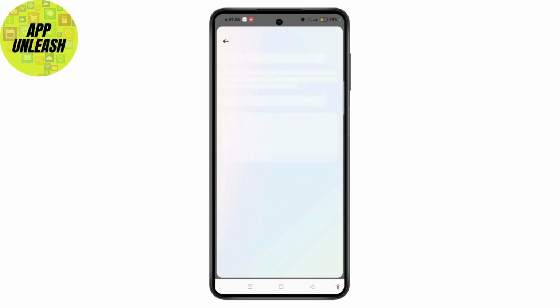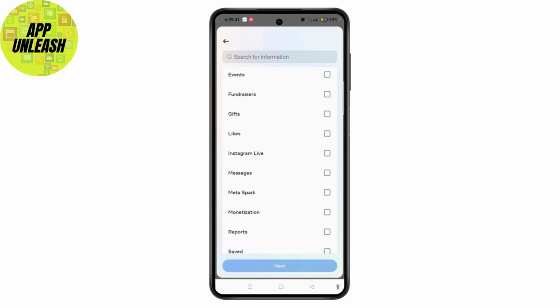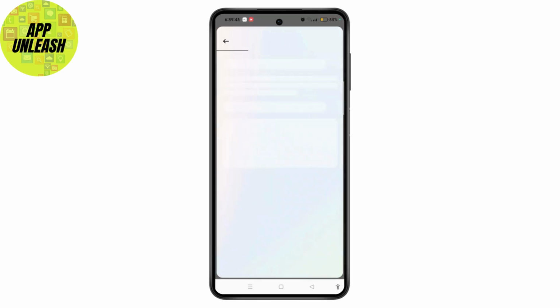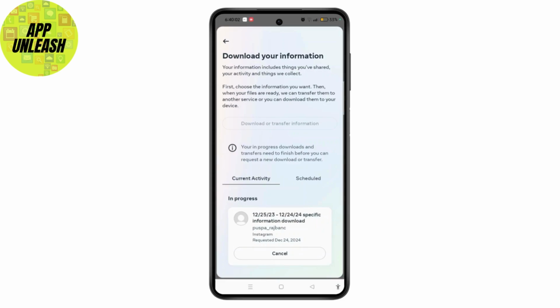To recover deleted chats, you simply need to tap on messages and then tap the next button. Now select download to device and enter your Gmail and tap create files, and Instagram will send a file containing your data including messages if available.